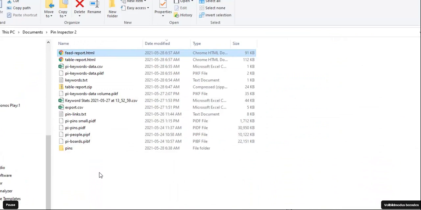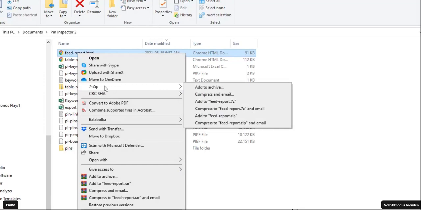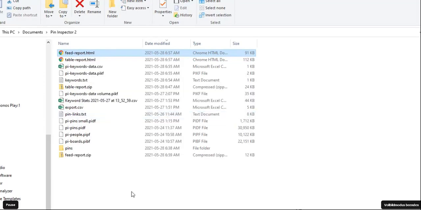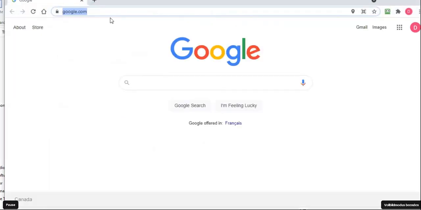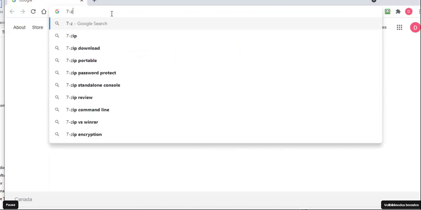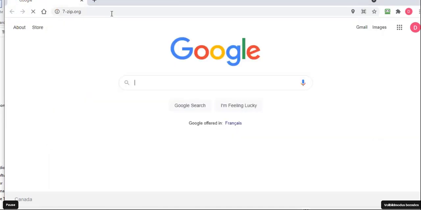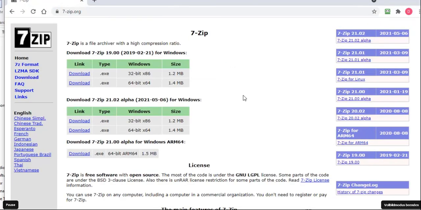You can deliver it any way you want. You can even zip it up. I use 7-Zip, so I can right click and choose 7-Zip, then add to feed report.zip, and you create a zip. If you don't know what 7-Zip is, I'll quickly show you. If you go to 7-zip.org, it's free software. You can just download it right here for Windows. If you've got 64-bit or 32-bit, just download and install it.